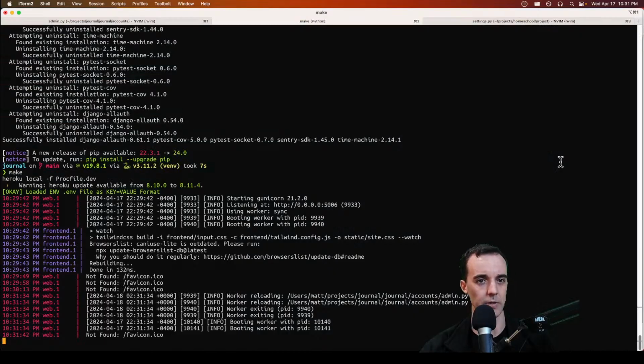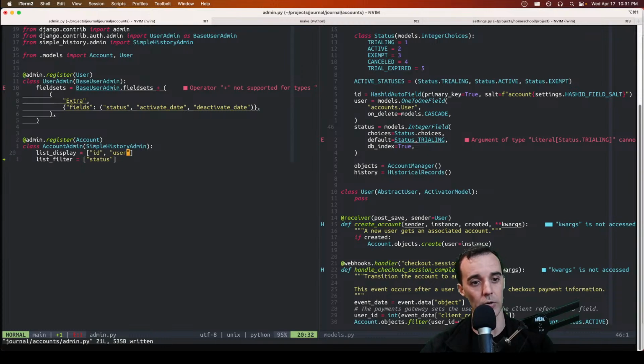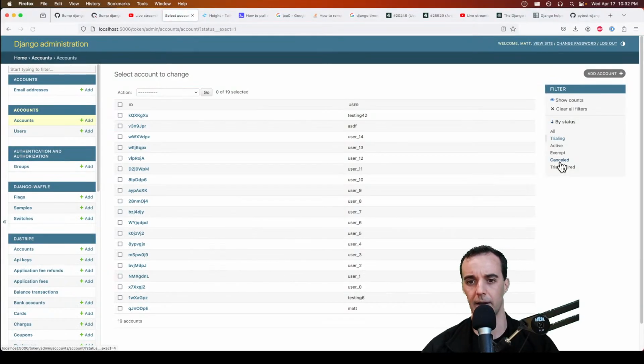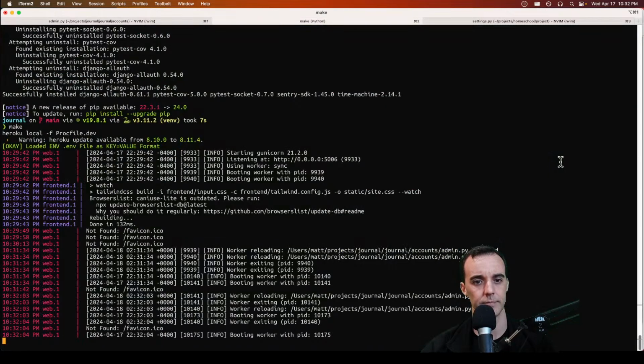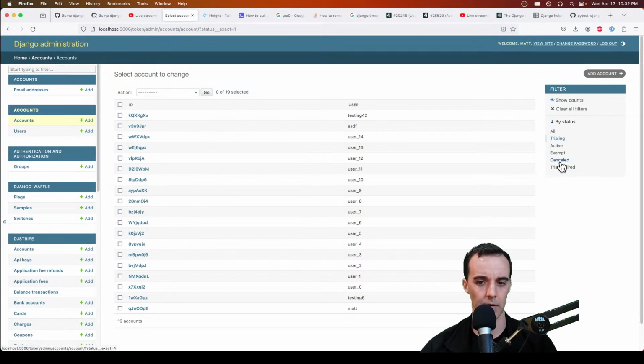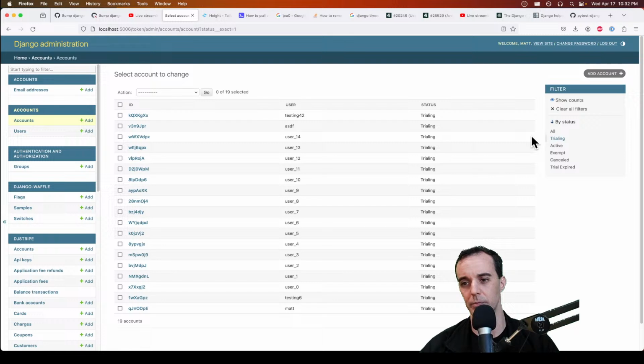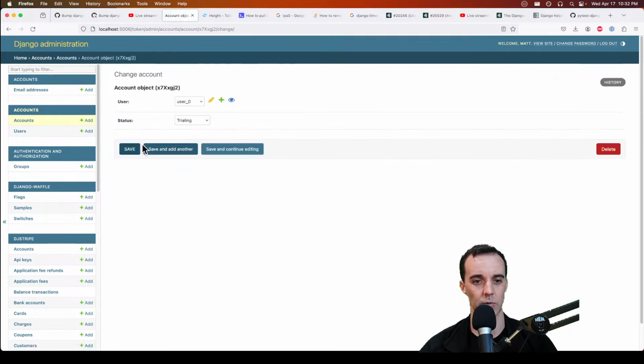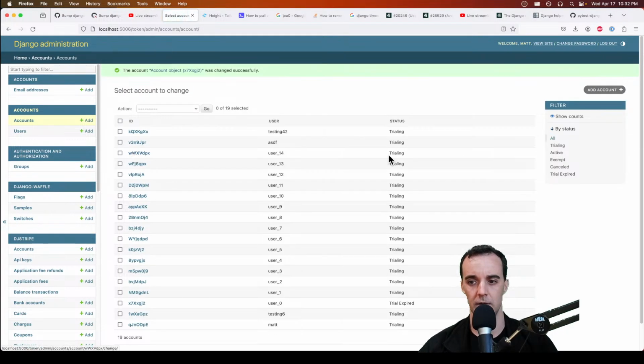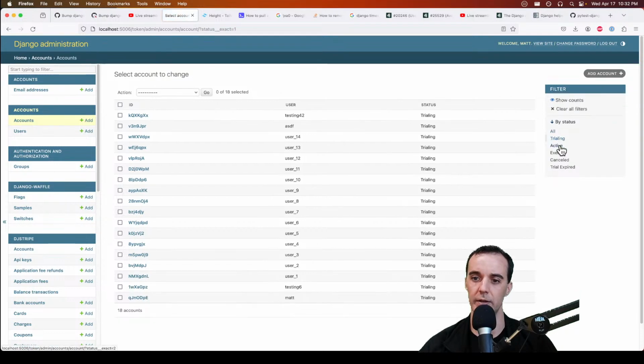Well, that doesn't really help when you can't see the status. I think they're probably all trialing. So let's do ID, user, and then add status to the list display. There we go. So that didn't help because they're all the same thing. So let's switch this up to all. Let's take one of these, doesn't matter. Take this one, switch it to trial expired. And then now trialing, and we'll get that.